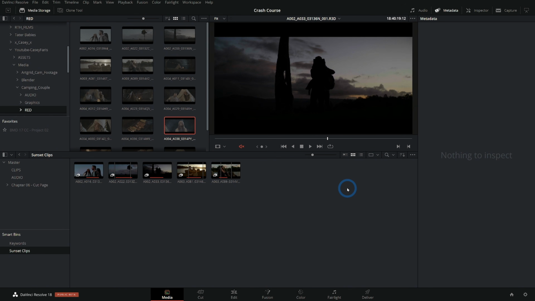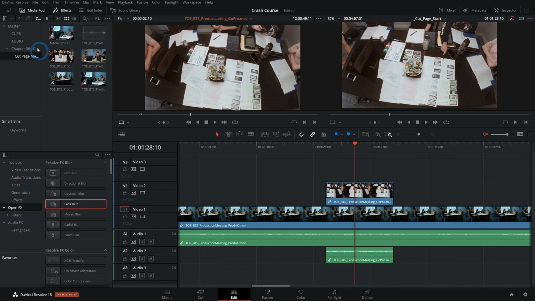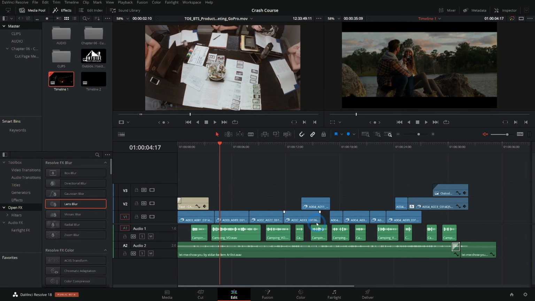Those are the major need to know things in the media page. Some people will love this page, some people will flat out ignore it, and either way is totally fine. Let's switch back to our original project here, and let's just start working through the rest of the pages.